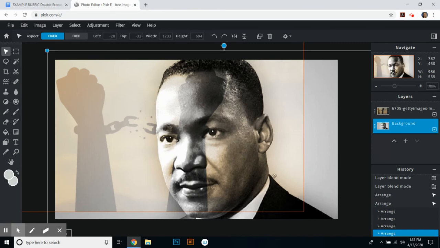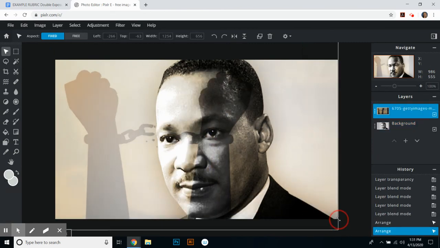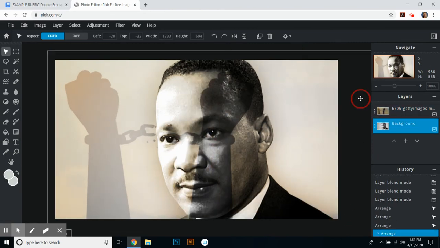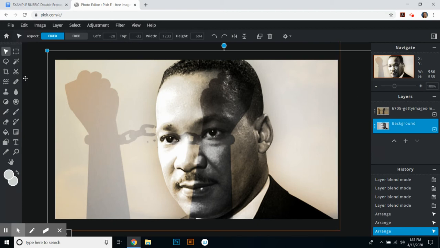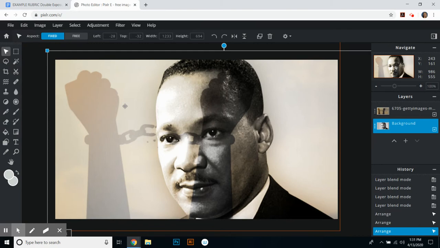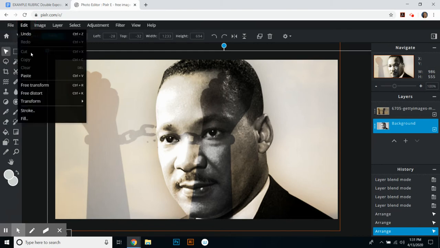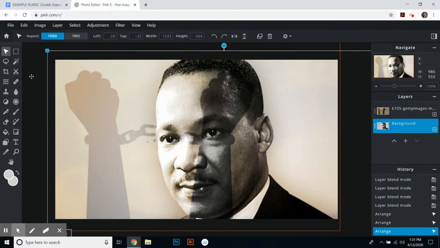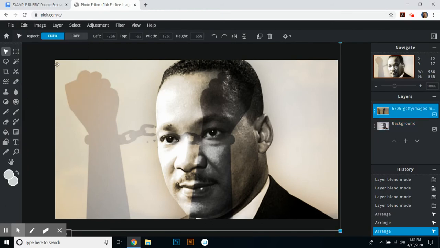I'm trying to do this fast because obviously it's just an example for you guys. But once you're happy with the free transformation, remember you can always do that by using your arrange button and clicking on that layer, or you can go to edit and free transform, and that's how you free transform any of the layers. All right, so the next thing you're going to do is you're going to add text.